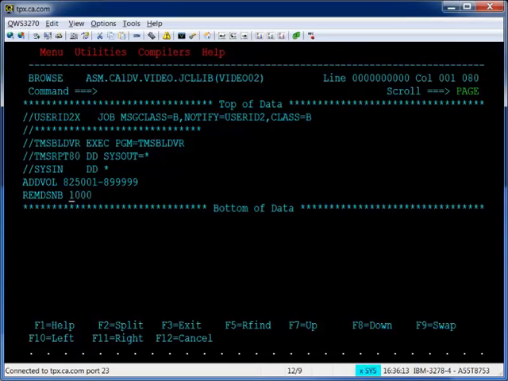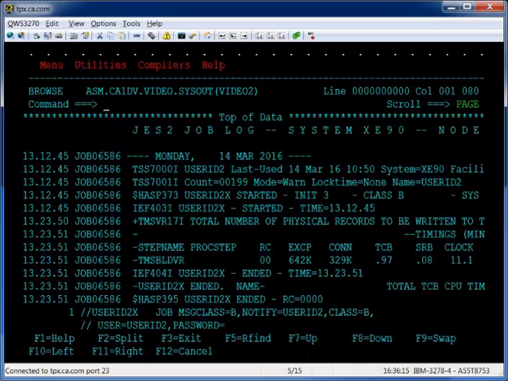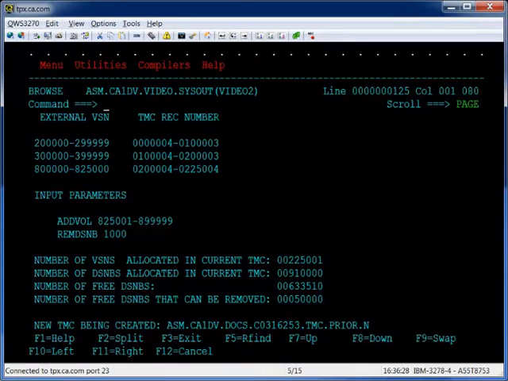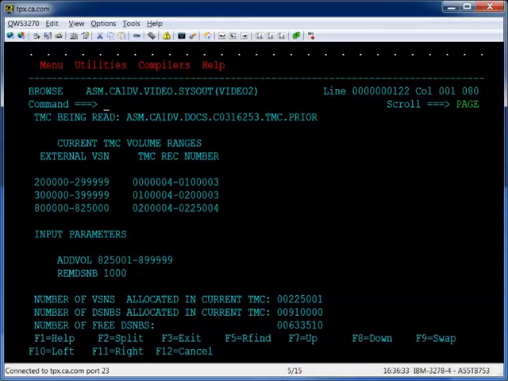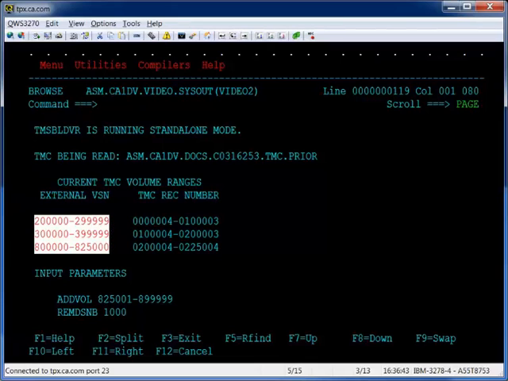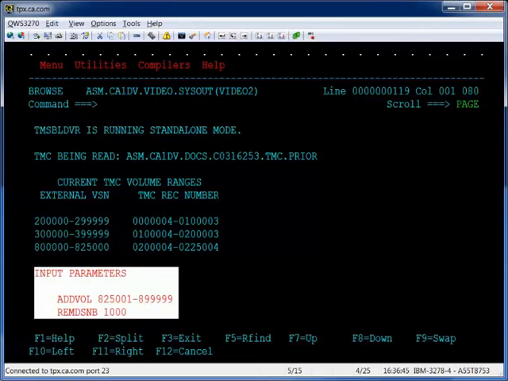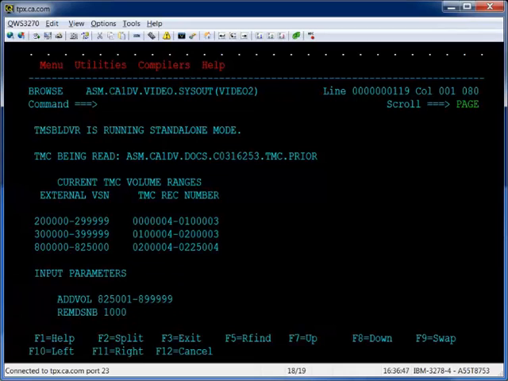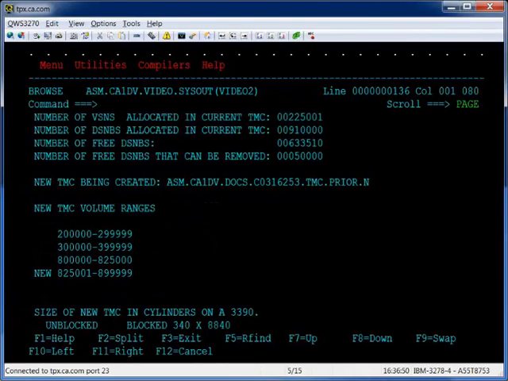When I run this job, it takes much longer. And the reason it takes much longer, in this case almost 11 minutes, is because it has to run the entire free DSNB chain. But in doing that, it does a much better analysis. It still has the name of the TMC and the build VR, gives me my current volume ranges. It mimics back to me the control statements that I was going to use to run.